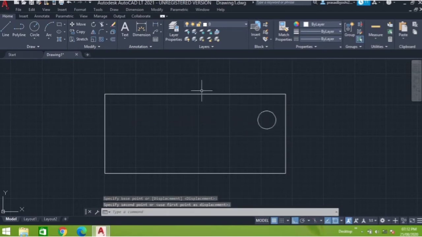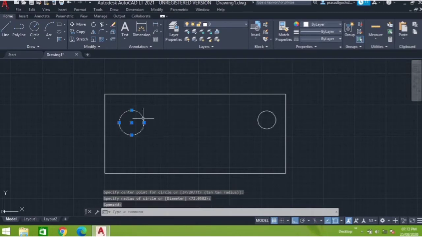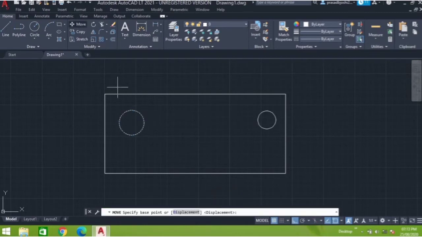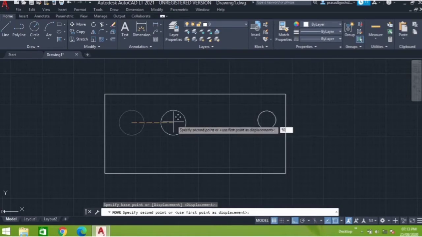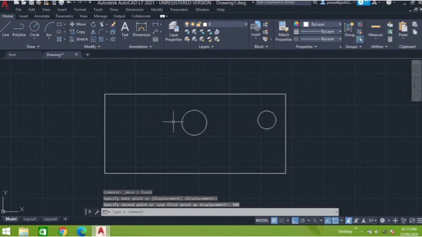We can move the objects from one place to another. Let's see one more time. Draw a circle or any object, select the object, click on move option, then select the base point, and we can give the dimensions also. Suppose I want the circle to be moved at a distance of 500. So simply type 500 and press enter. So the circle shifts at a distance of 500 from the original point. So this was the move option.